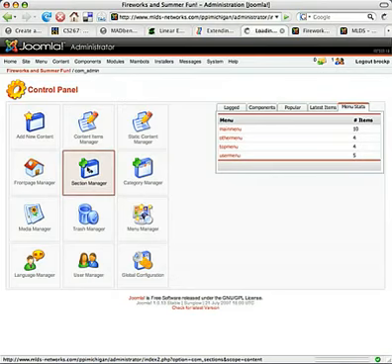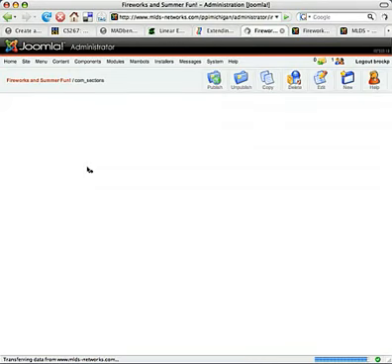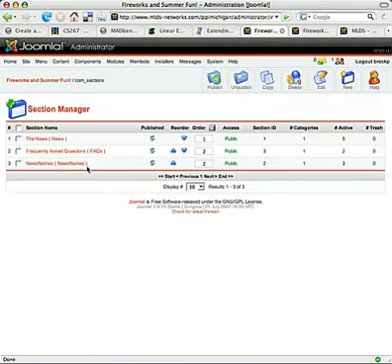To create a new section, I click on the section manager. We see existing sections, in this case news, frequently asked questions, and news flashes. We also see who can access them, and also whether or not they're published. If I want to unpublish the news one, I would just click the publish icon, and notice how it changes to an X. Users of your website will no longer see that content.